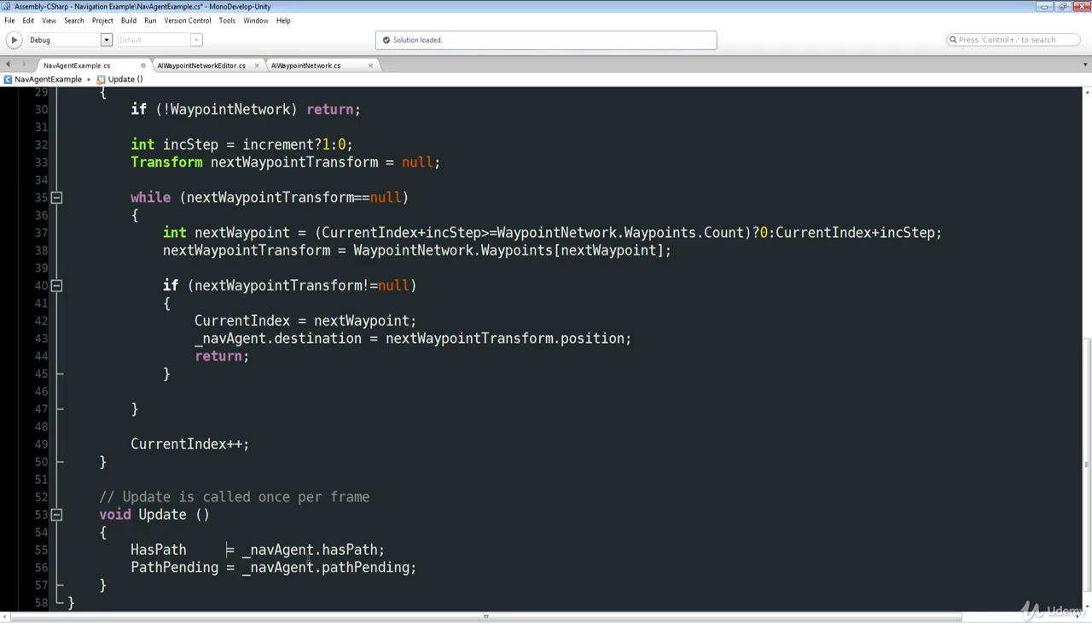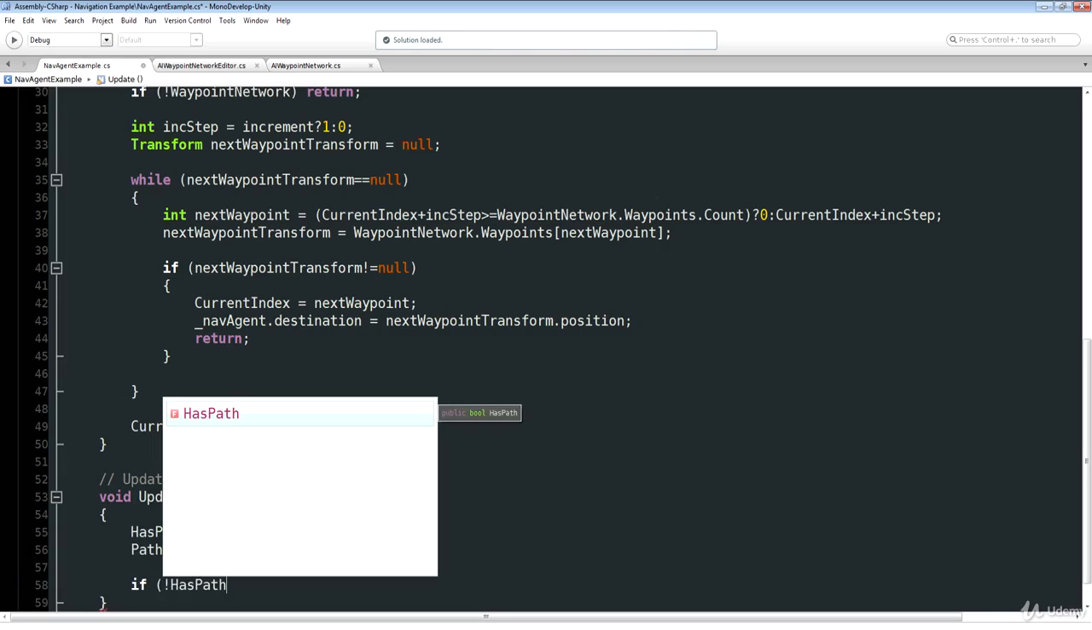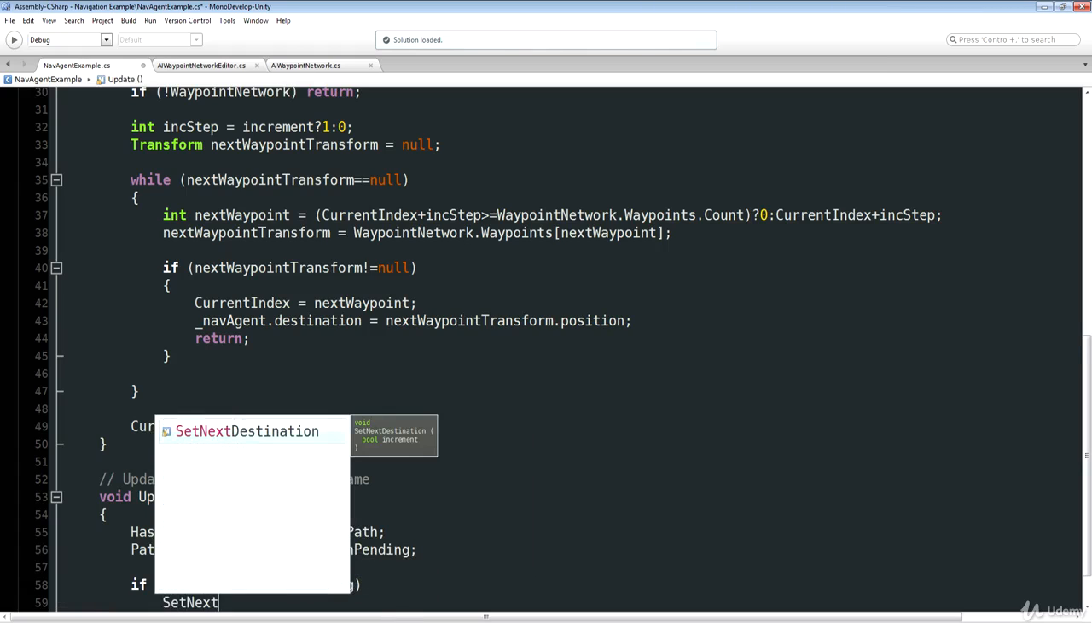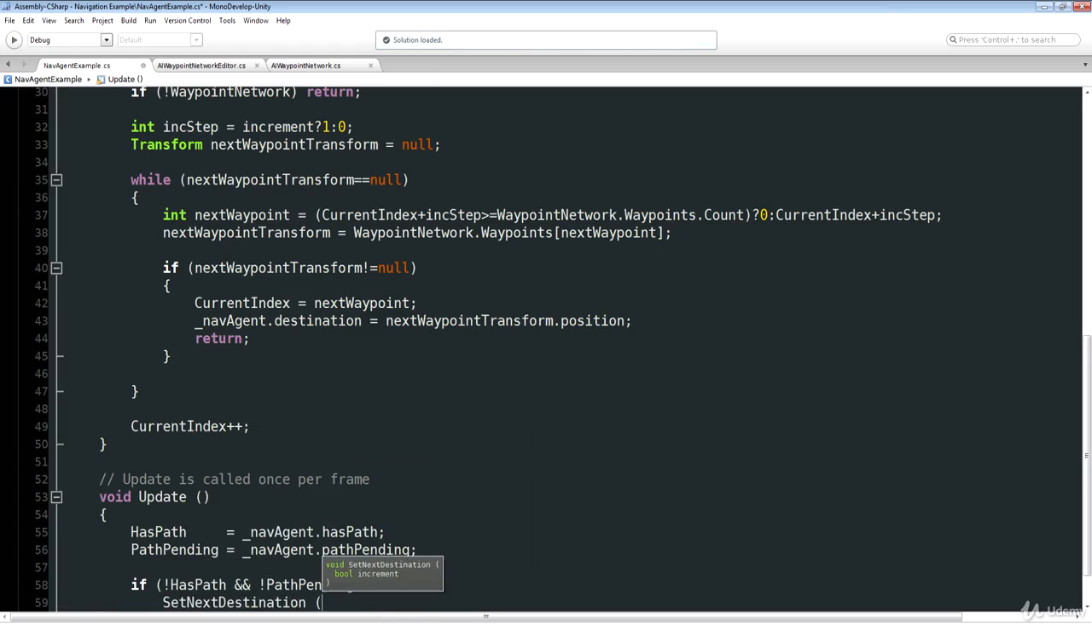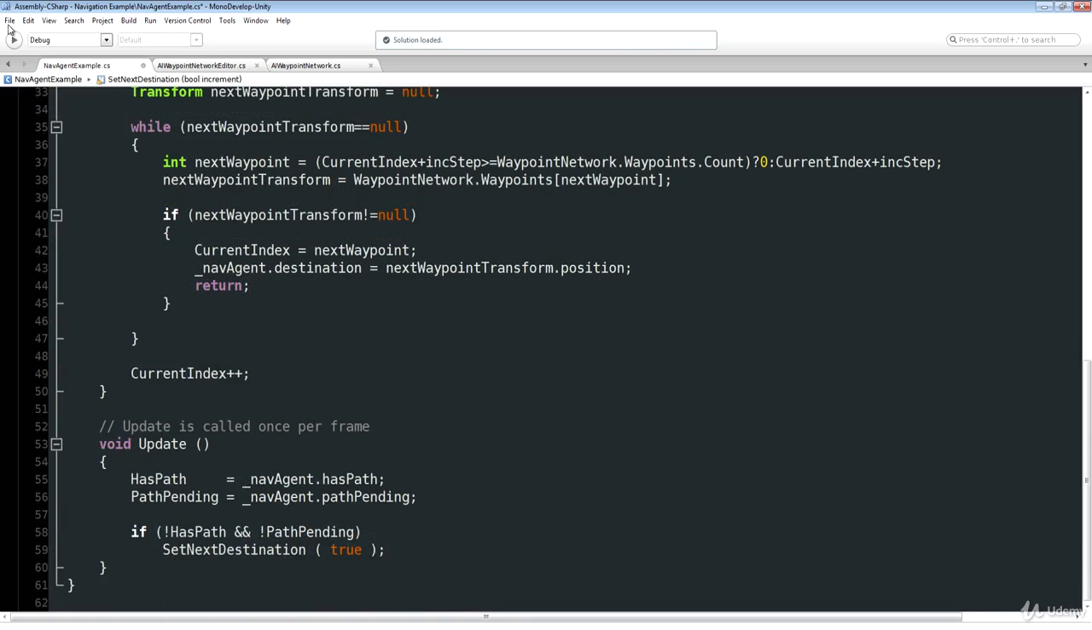So now, because we're copying those values into our own variables, they're going to show up in the inspector of our behavior. And then what we're going to say is, if not hasPath and not pathPending, then we call our SetNextDestination function. And this time we're actually going to pass in true, which, remember, instructs our function to increment the current waypoint before it fetches it. So this is what allows us to step through our waypoint network.